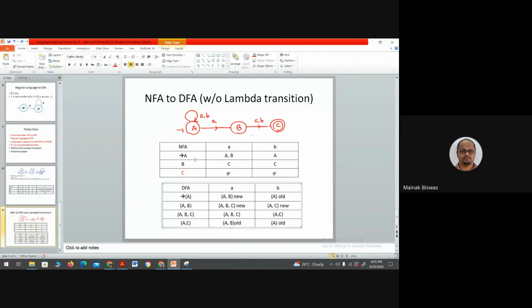Then what is our final state? So wherever C is there, this becomes one final state and this becomes another final state. Okay, but things again get complicated when you are using NFA to DFA with lambda transition. Then things become complicated.